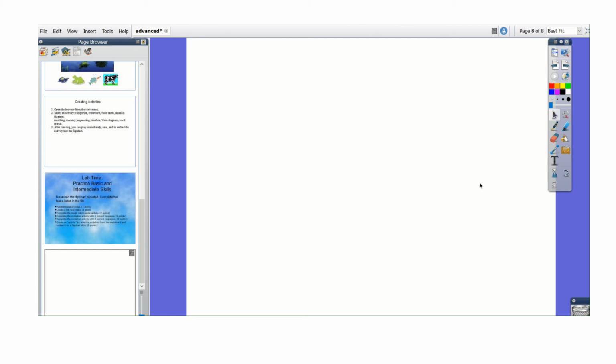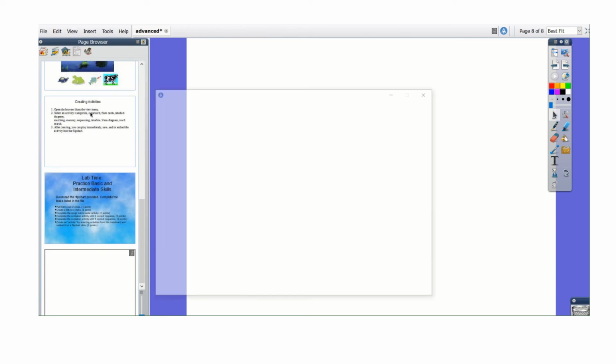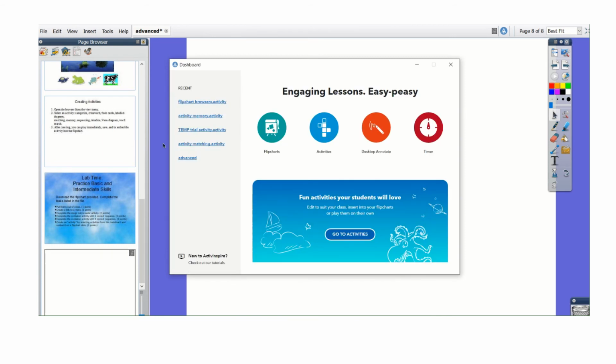Let's see the steps involved to create an interactive activity. First of all, I'm going to go up to the View menu in ActivInspire. I'm going to locate the dashboard. From the dashboard, I can select Activities. And I can also find my recent flipcharts and activities over here in the left pane.